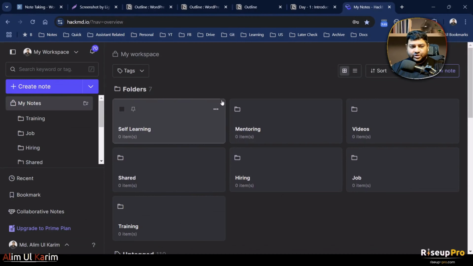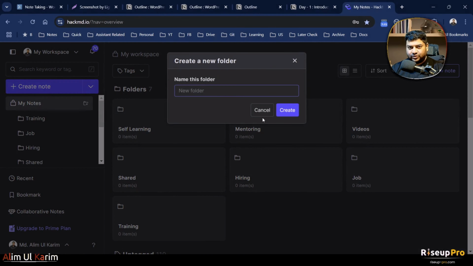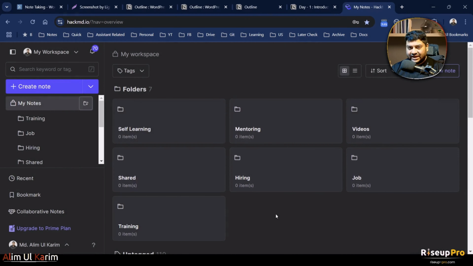So here I am in my HackMd, and here you can actually come up here and click on the folder tab and press new folder and create some folders and put your documents inside the folder. That is really nice. That is a new feature that was not there when I started using HackMd.